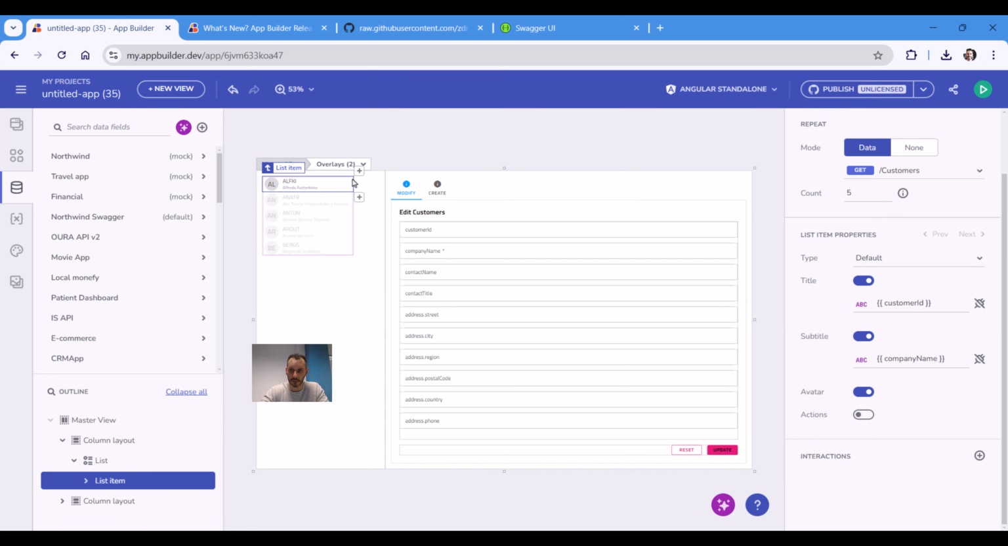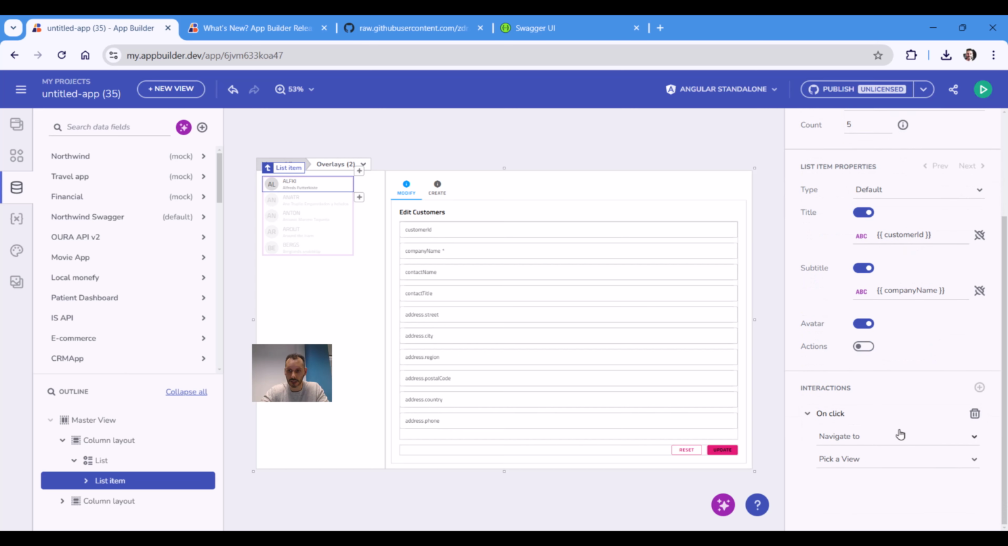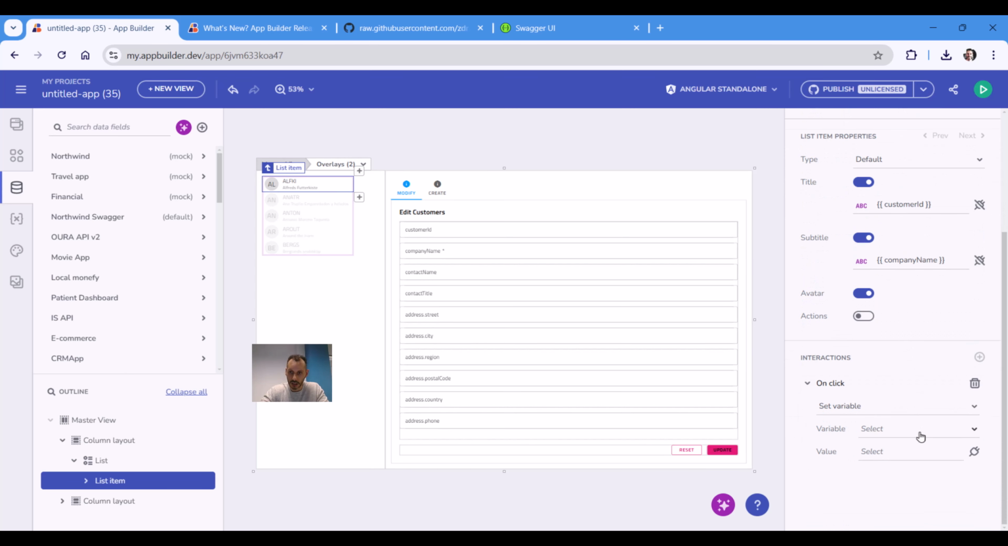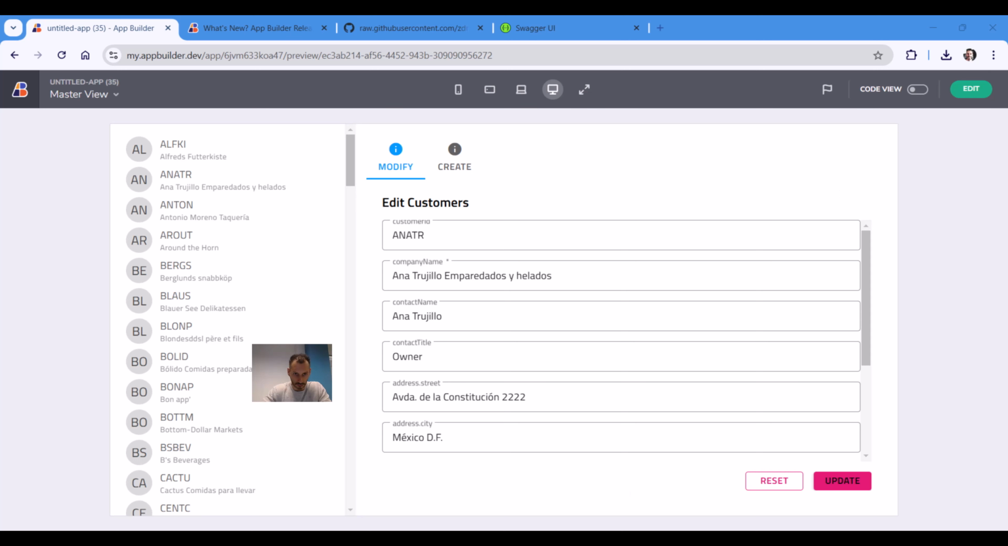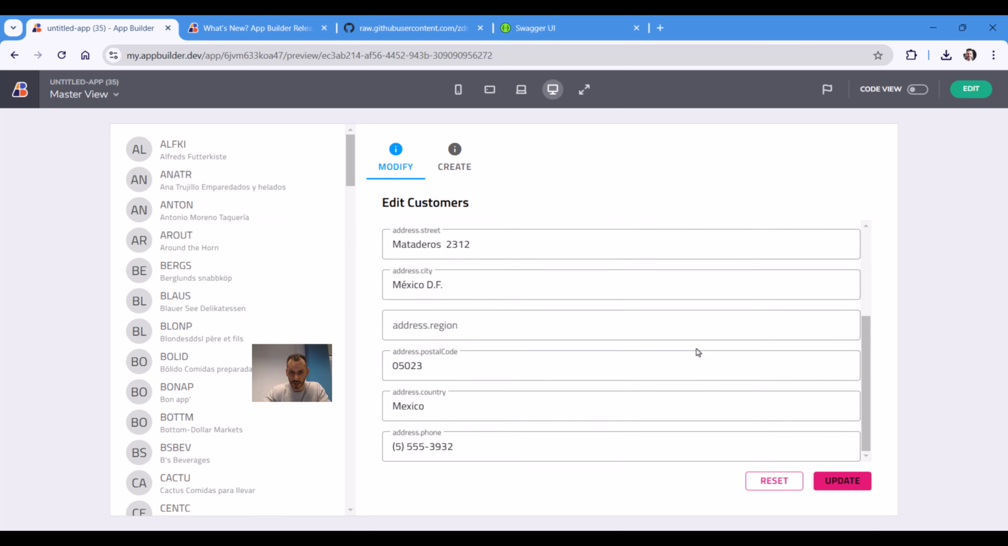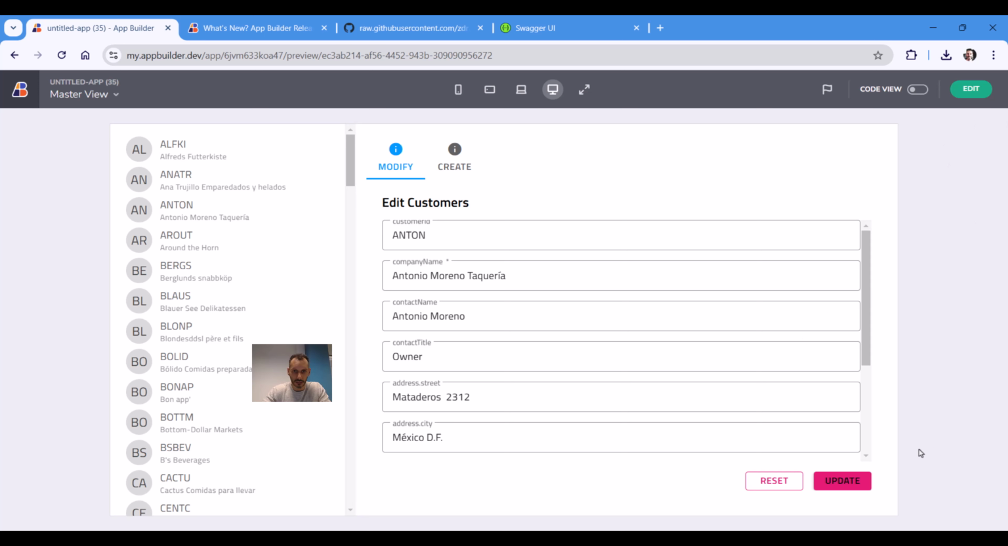But in order to set this variable, we need to add a list interaction, which is going to be a set variable interaction. The variable that we want to set will be the selected customer. The value that we want to set will be the actual data context, which is going to be the picked customer. So let's see whether we have something. And yes, you can see that I'm picking the first item, which is Alfki. And here is the second one. I can pick the second item, the third item, which is Anton, and so on. And you see that the form is loading with the picked customer data.